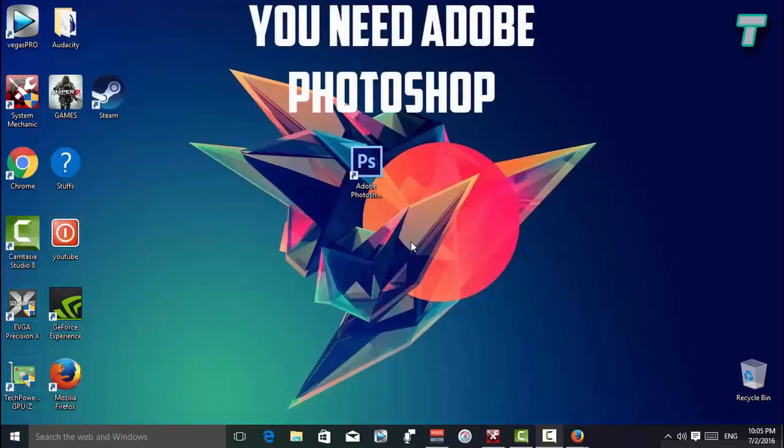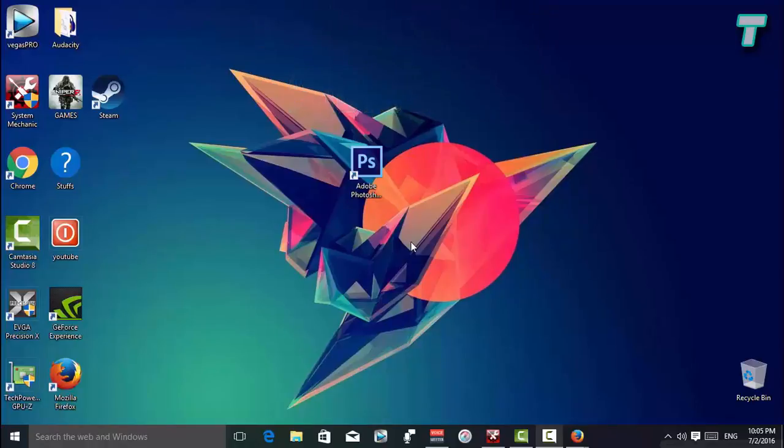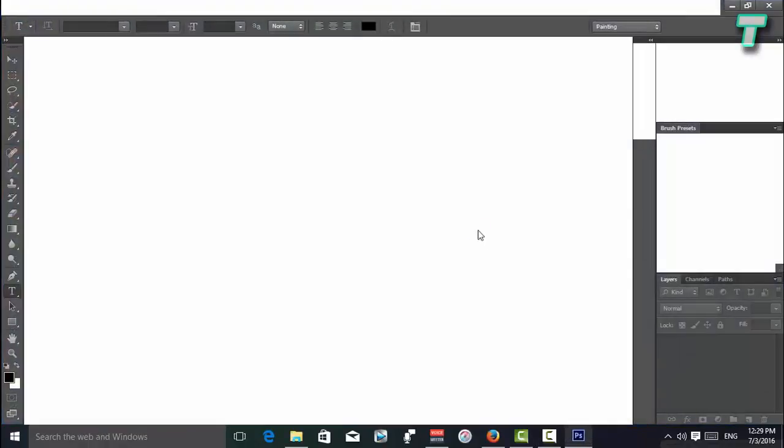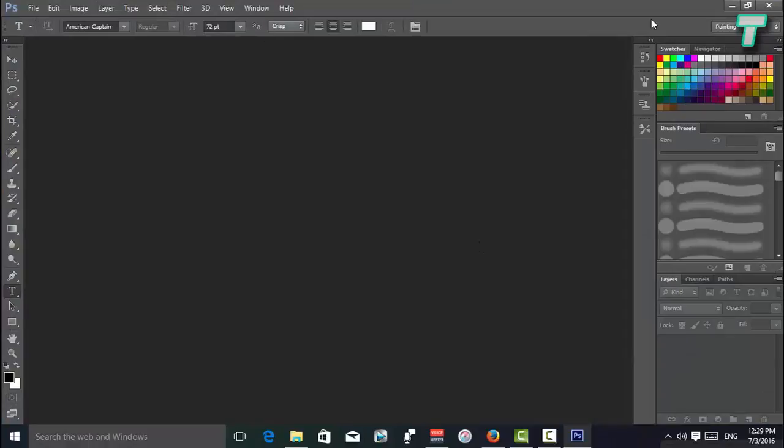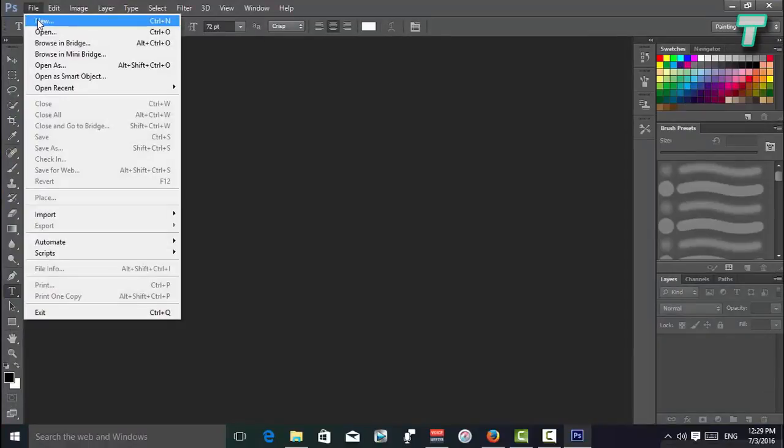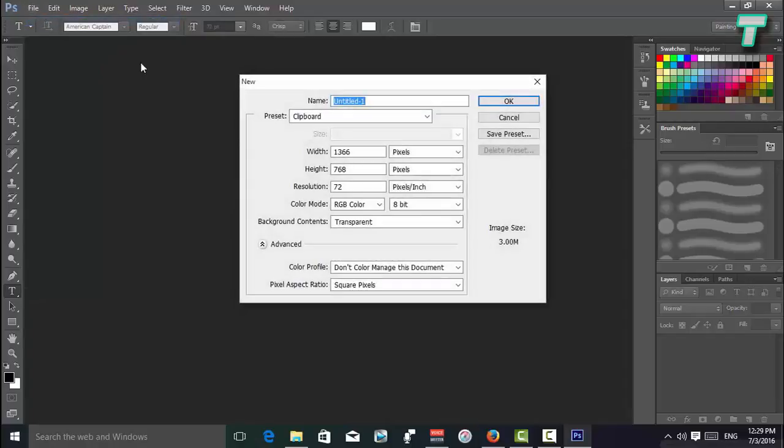alright then, the software that I use for making the thumbnails is Adobe Photoshop, so make sure you have it. Open the software up, go to File, and create a new file by pressing New. You can also do this by pressing Ctrl plus N. Select a width and height.